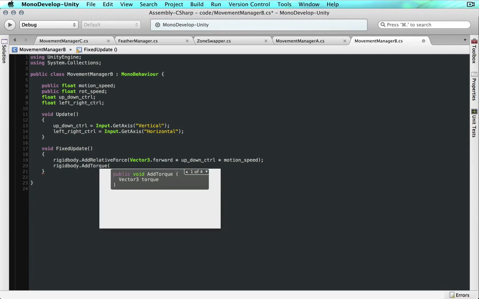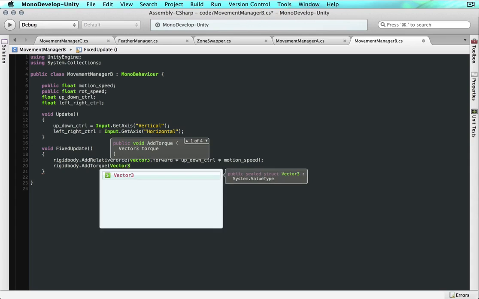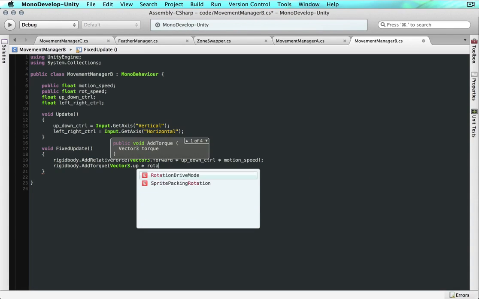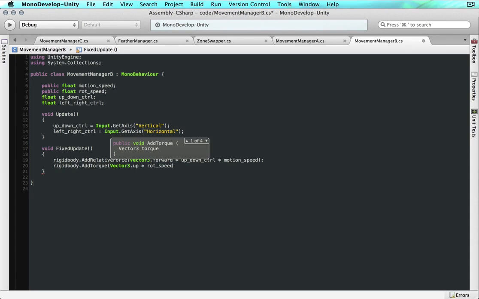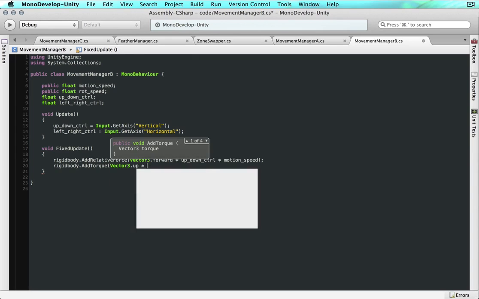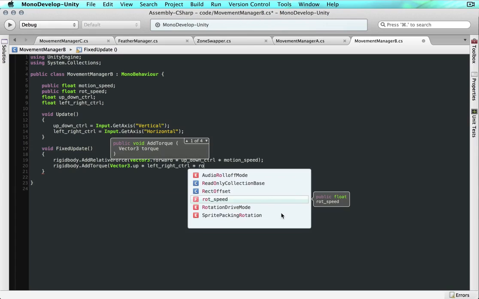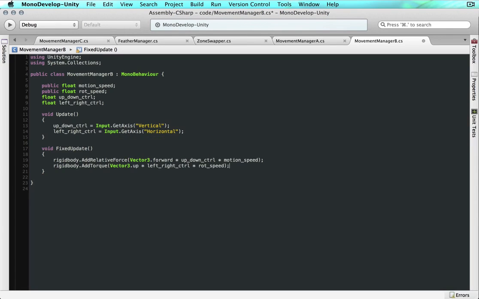Okay, so I want to apply this around the y-axis multiplied by rotation speed factor. And actually, let's keep with our convention and multiply by the GetAxis command first. Left, right, control times rotation speed, and we are not, once again, going to be using the delta time function. Save, and let's bring this back to Unity.